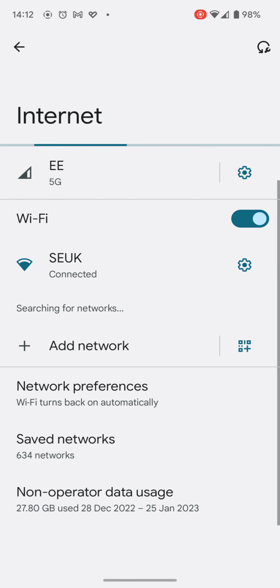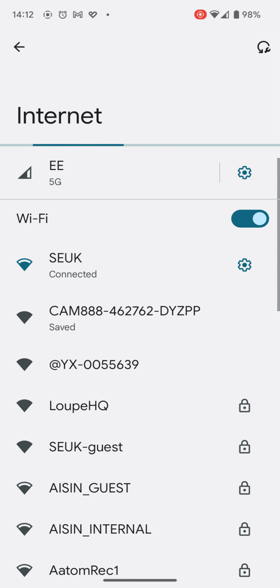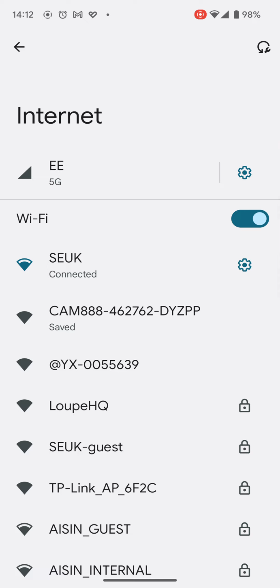Now, what would happen next is if you go back to the phone settings, in your Wi-Fi settings, you should see a camera. So you see this third one down, look, so you got YX00556 39. That's my camera. Yours is going to be slightly different, but it's two letters followed by some numbers.